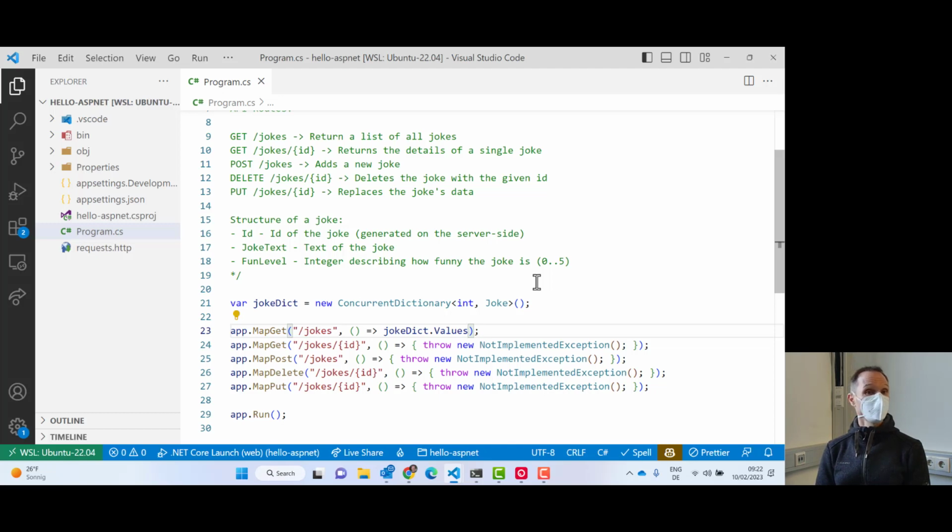Does anybody have questions? Was it clear? Remember, ConcurrentDictionary. Let's think about the next one. How can we return a joke with a given ID? What do you think? Where would you look for a proper method or something like this?